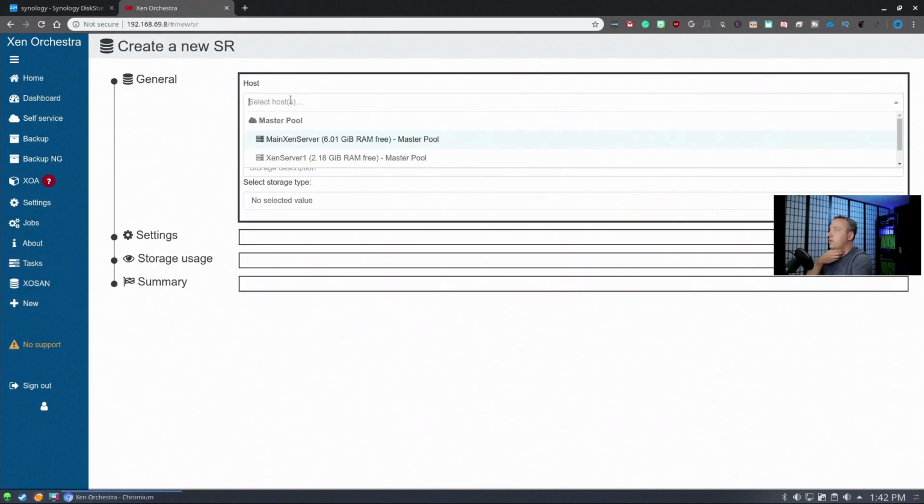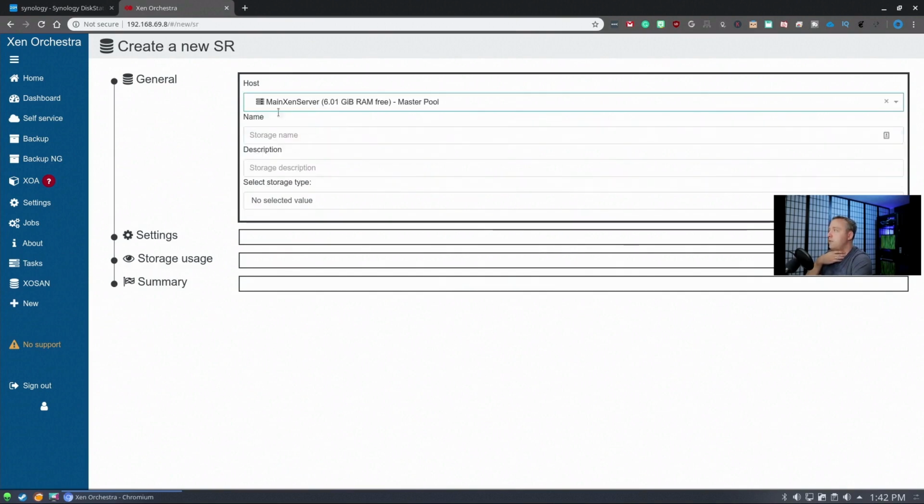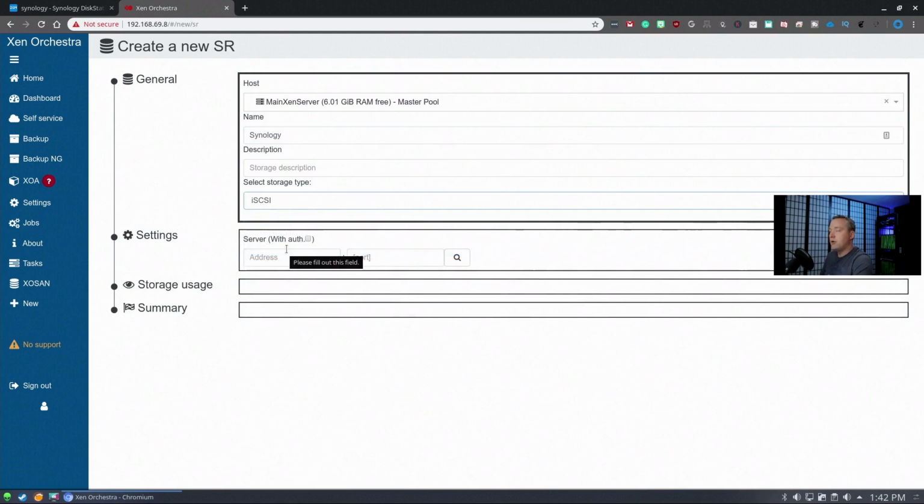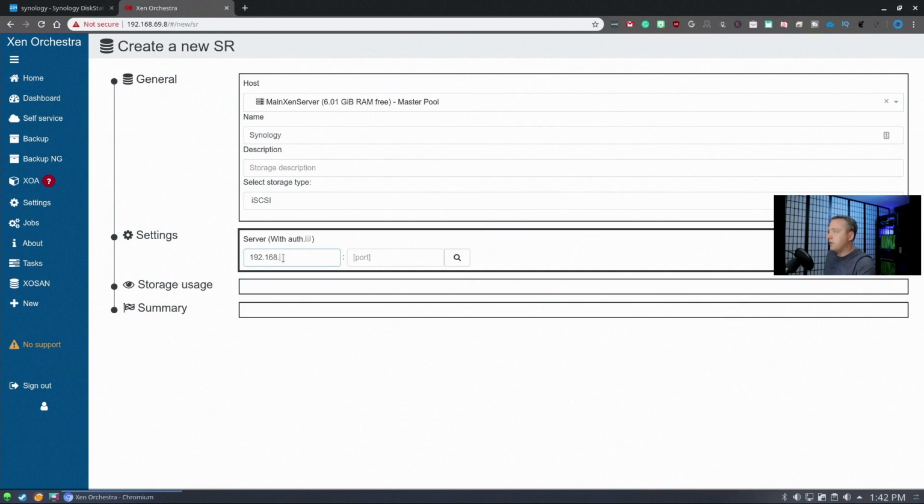From the new dialog, we can select our host. We're going to select the master host on this one, and then we'll name this one Synology. This is where all our virtual machines are going to be pushed to after we do some testing. It's going to be an iSCSI. Remember us creating that 1 terabyte iSCSI target? We didn't do any authentication. If this was a business environment, obviously, we would have done authentication.